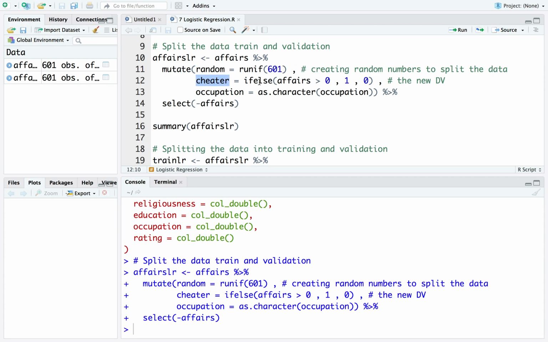And I've defined cheater saying if else. So my condition is if you've had more than 0 affairs, I am labeling you a cheater. If not, you're not a cheater.